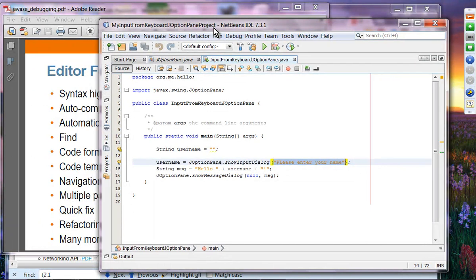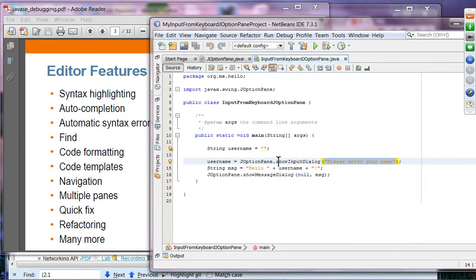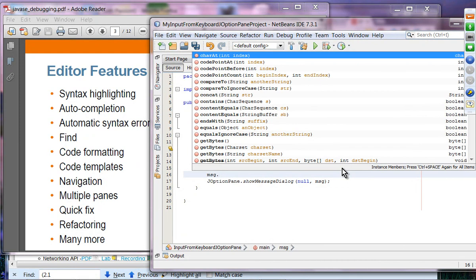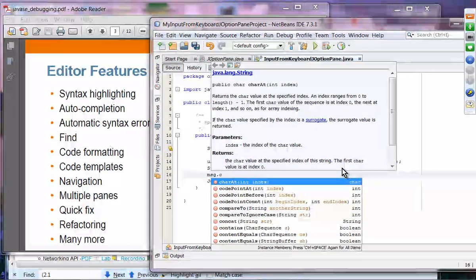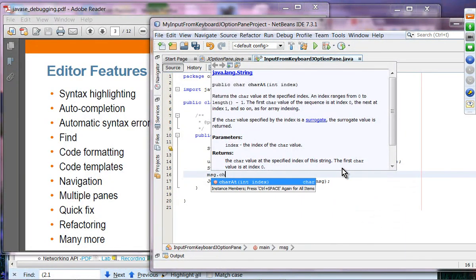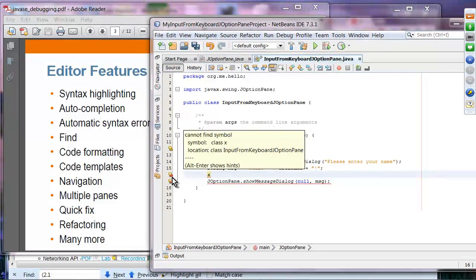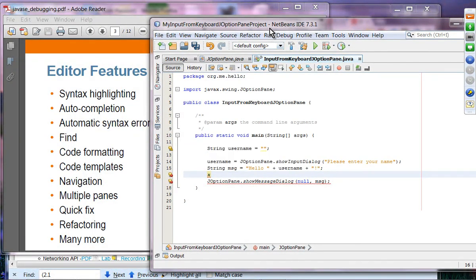Okay, auto completion. Whenever you type something, say I have a message and I want to say a message, it will complete things like a char, like this. So that's the auto completion. And automatic syntax errors: whenever you have some syntax errors, it will check automatically, and it will let you know.